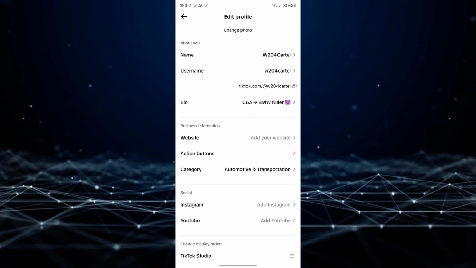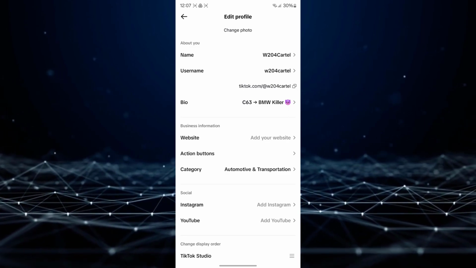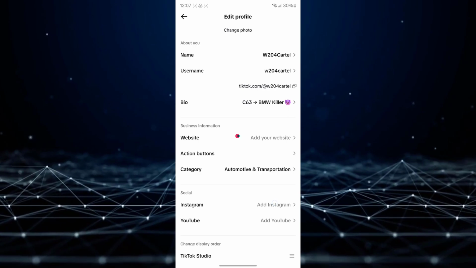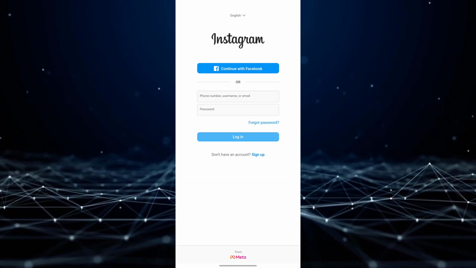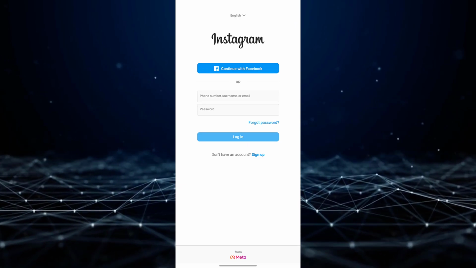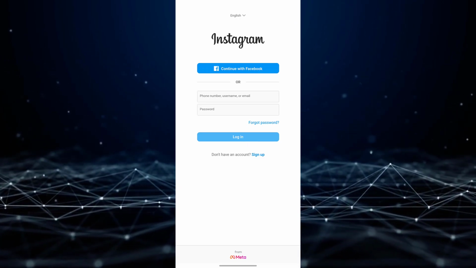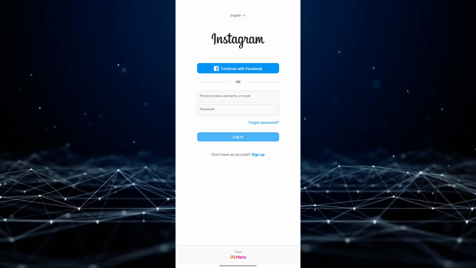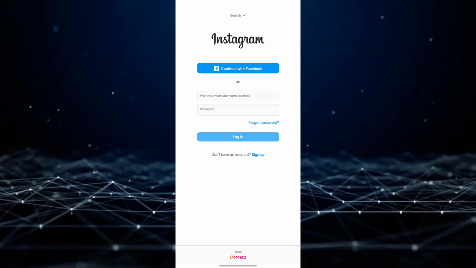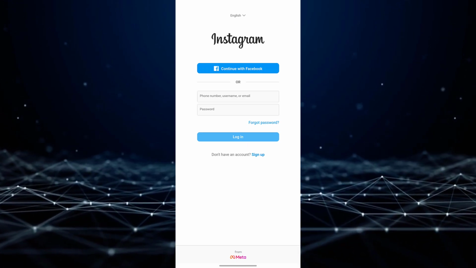Scroll down within the profile settings until you identify the option labeled Instagram. Select this option to initiate the Instagram linking process. A prompt will appear, requesting you to add your Instagram account to your profile. Enter your Instagram credentials, including your username and password, and tap on the Login button.